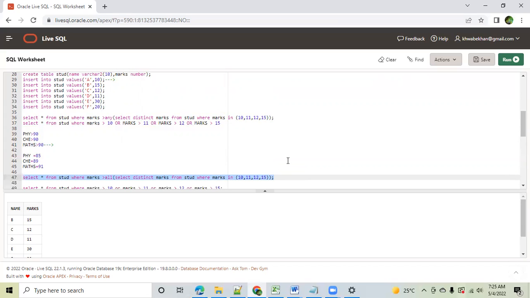Yes, so instead of OR, we would be getting AND results. ALL is equivalent to your AND condition. Now, let me execute this query. You got only 20 and 30 as output. Why did we get only 20 and 30? Who will explain this? 20 and 30 fulfill all the conditions. Correct. Out of these 6 records, only 20 and 30 fulfill all these conditions.